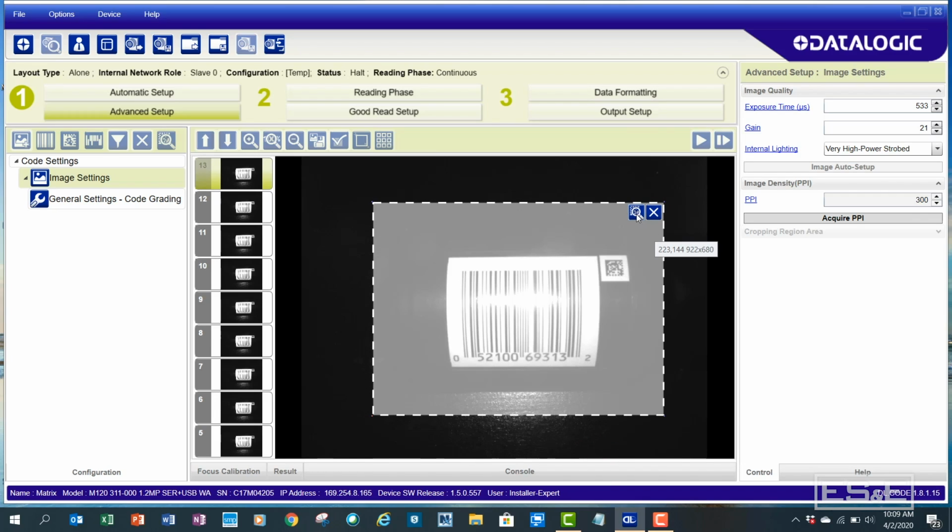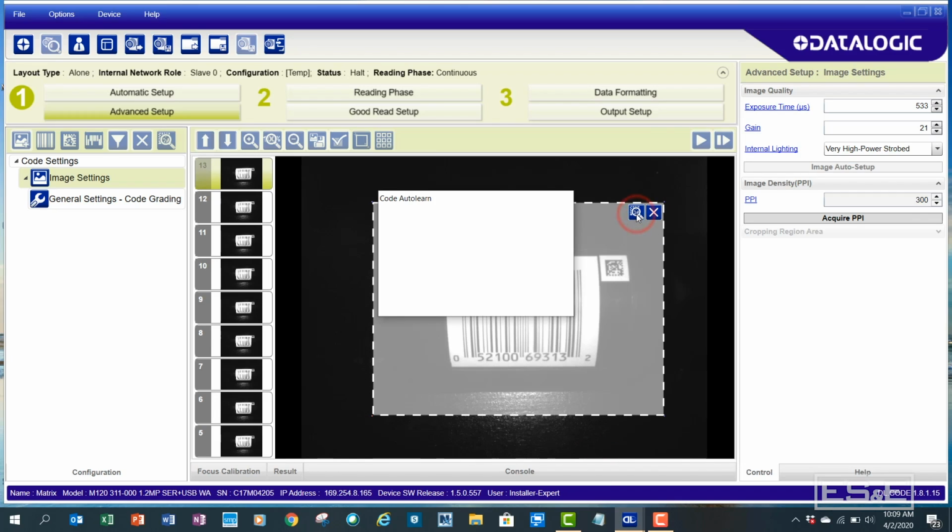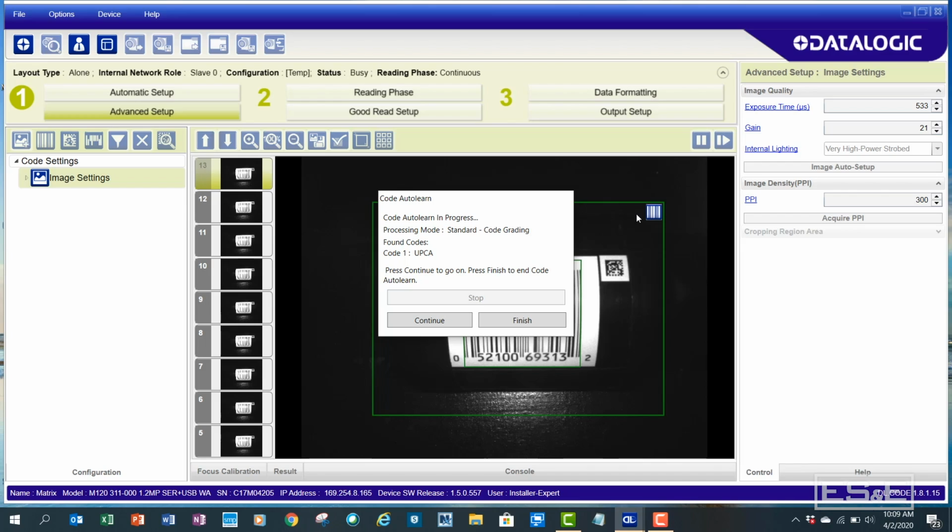When we hit Auto Learn, the barcode reader is going through all the algorithms that it has in it, and it's going to tell us what type of barcodes these are. First barcode is a UPC-A. That's the 1D barcode. If we only need to read the 1D barcode, we can stop now, but let's continue because there's also a 2D barcode in the same field of view. Continue.